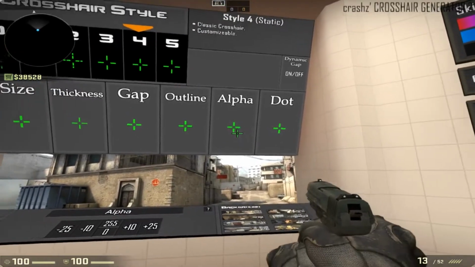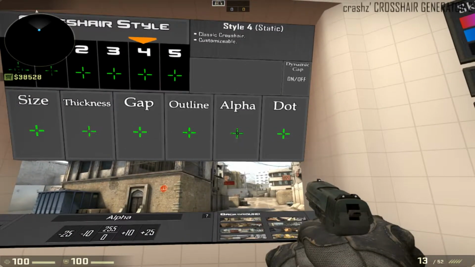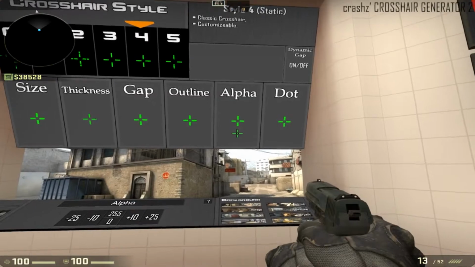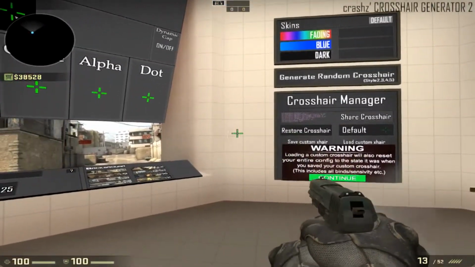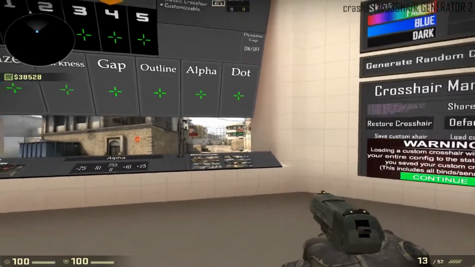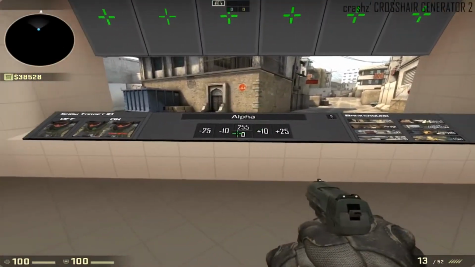The alpha basically, if we can carry on, is the opacity of the crosshair. What that does is you might not want it solid colour, you might want it a little bit see-through. So with the alpha you can change that.